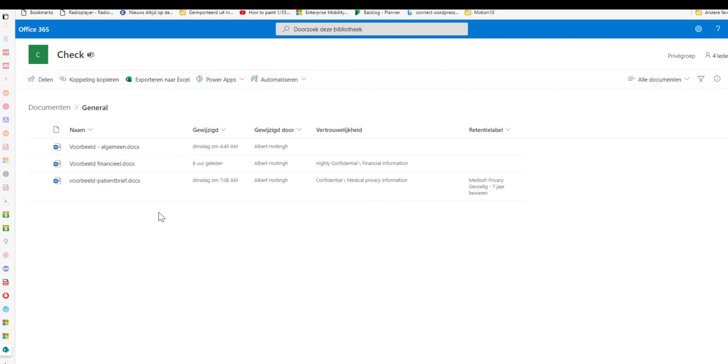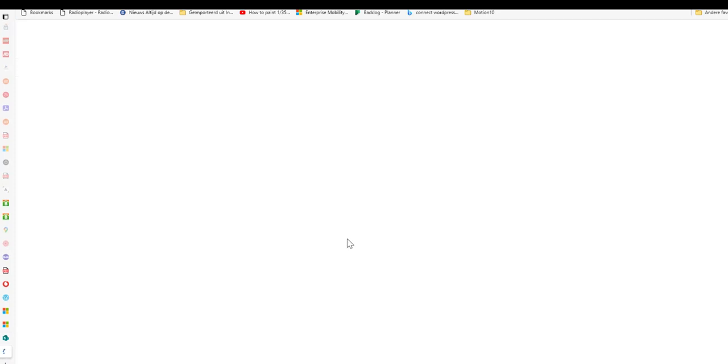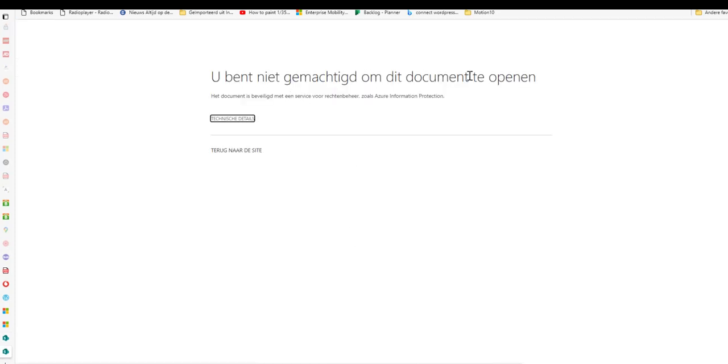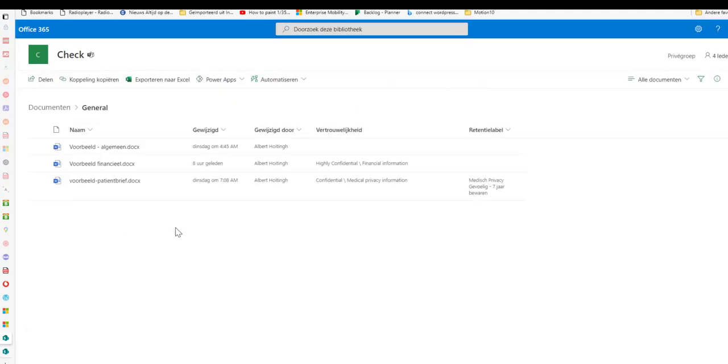Let me explain first of all. What I'm expecting is that I will be able to open this one, and I won't be able to open this one, because this one again doesn't have the authenticated user setting enabled. So let's go for this one, and as you can see, you are not authorized, which is, well, correct. This is what I expected it to be.